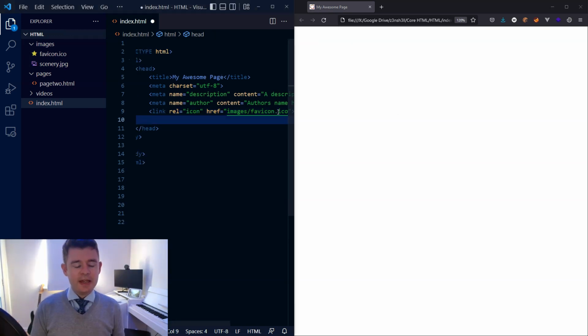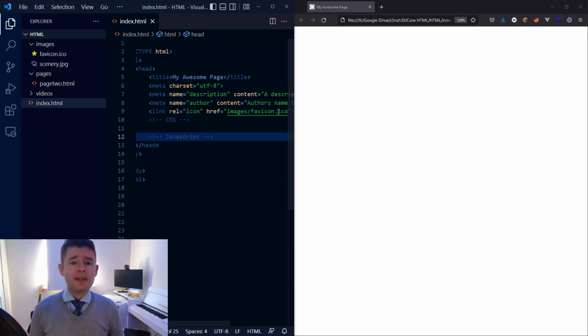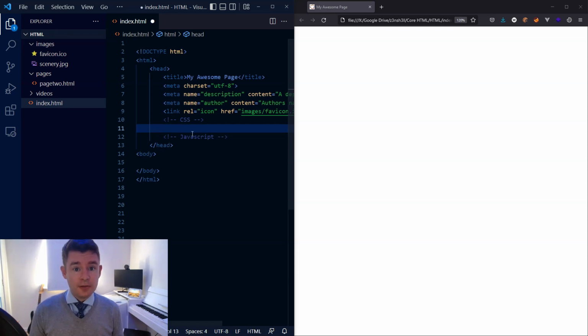Now, inside the head, we also want to include CSS, and we also want to include any JavaScript. And by the way, if you notice the syntax I'm using on the screen right now, this is how you can create a comment in HTML. So it just helps to explain what the different pieces of the HTML code are written for. So beneath our CSS comment, we'd probably include some CSS, and beneath our JavaScript comment, we can include some JavaScript. Now we'll get to that shortly.